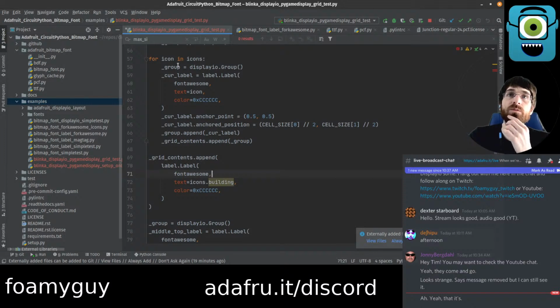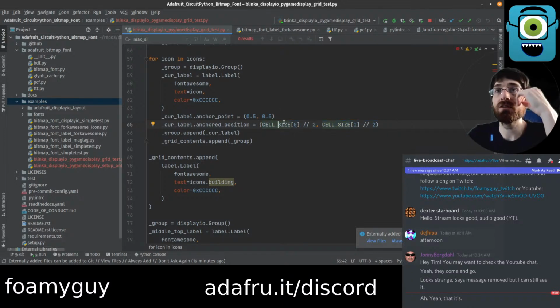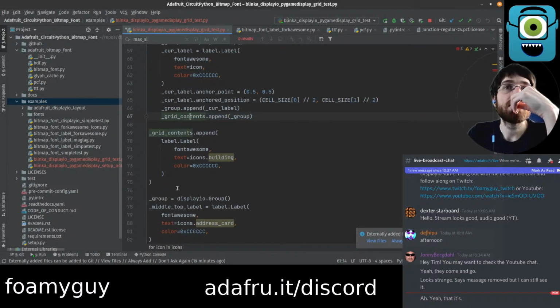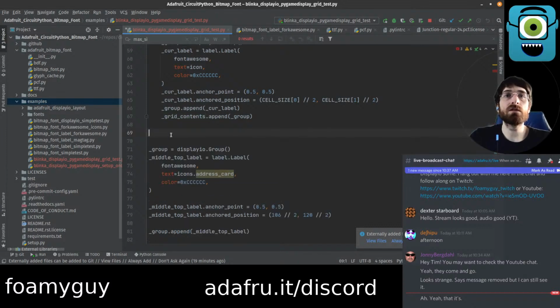Okay, so that's going to loop over all of our icons, create a label for each one, create a group for each one, put the label into the center of the group, or the center of what size the group is ultimately going to be. Since we have to cheat a little bit, the group doesn't actually know its own size, so this is why we end up having to kind of hard code. Center the label in the group, put the group in the grid contents. So now we don't need any of these anymore.